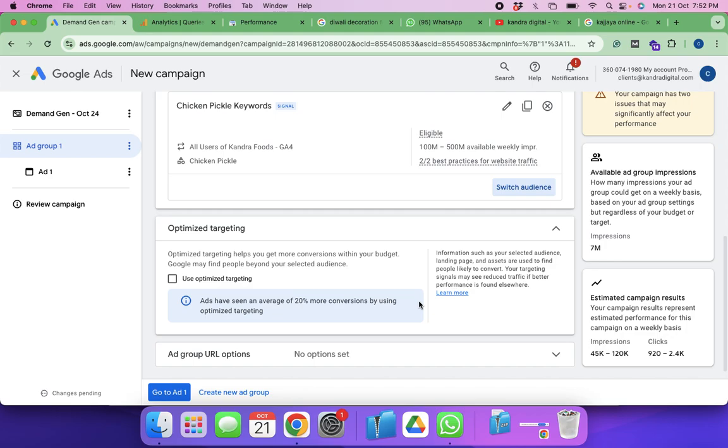Okay, so don't go with optimized targeting. Optimized targeting by default is artificial intelligence, machine learning. It learns or understands something by itself, and it just starts showing ads to everybody of its choice. So it learns from your data, starts making decisions, and shows ads to various other people whom you may not have targeted.